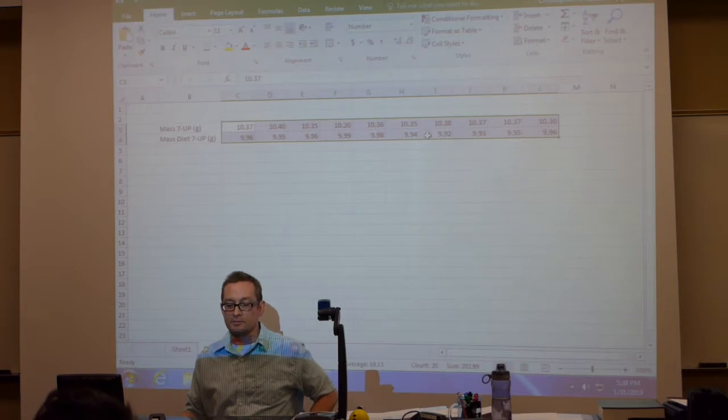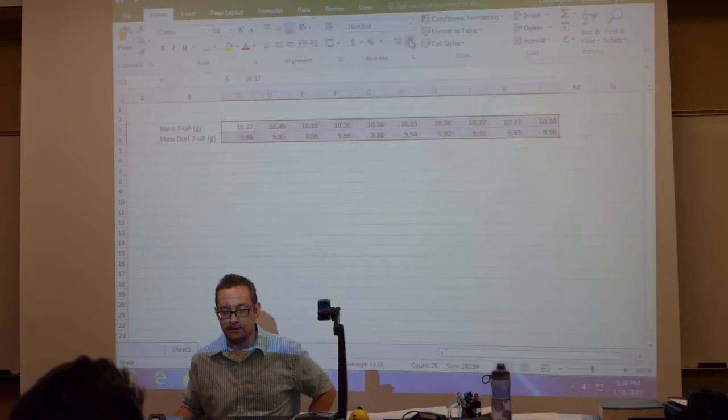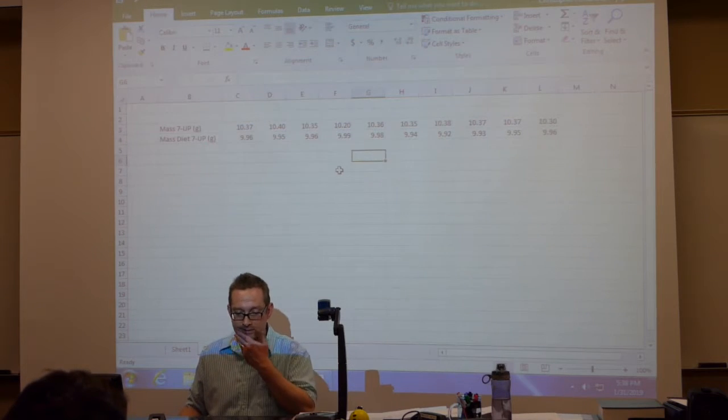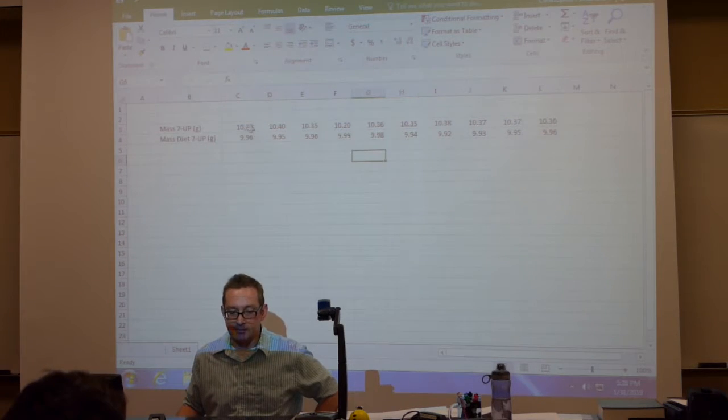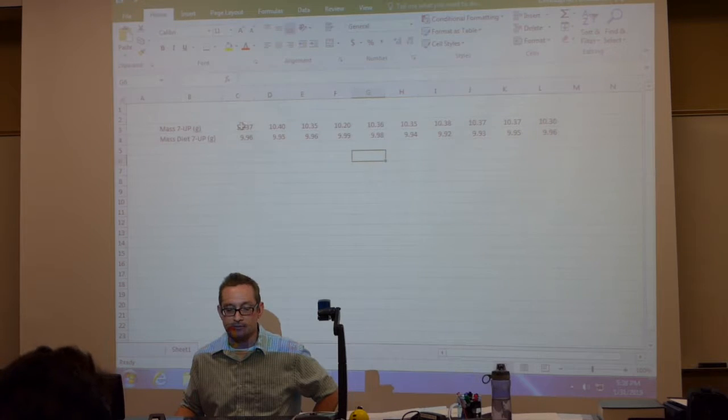If you want at least to do decimal places, you can select the data and use these little icons here to change the number of decimal places. Now for me, I don't like graphing with rows, I like graphing with columns. So, you might like this.